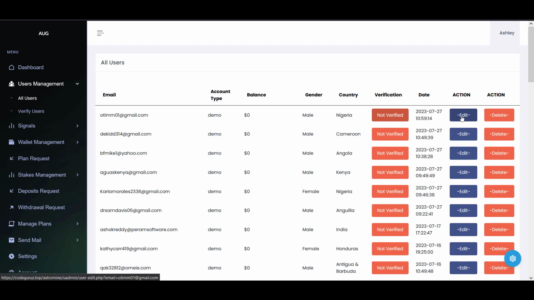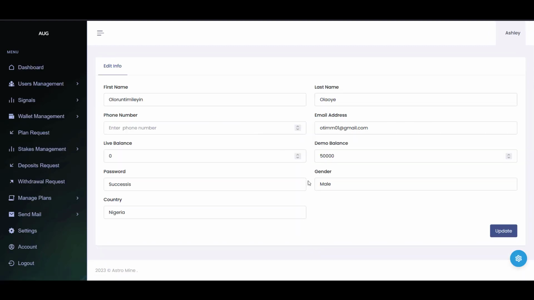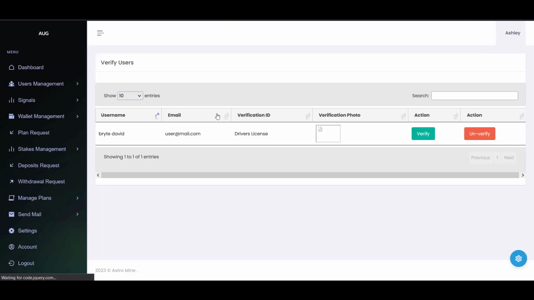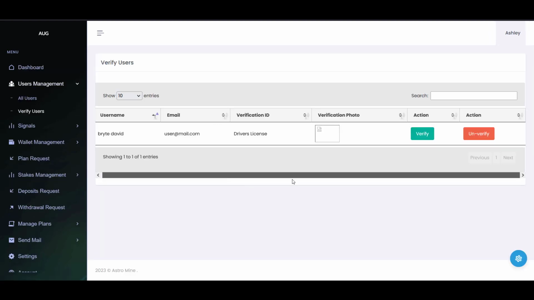So when you come to edit now, you can edit the user details, the user demo details, live balance, every other detail. So I'll go back now, and when you want to delete this account, you can click here to delete this user account. And when you want to verify a user account, go to verify users. You can see now all the details submitted by the user will display here, and you can verify the user.